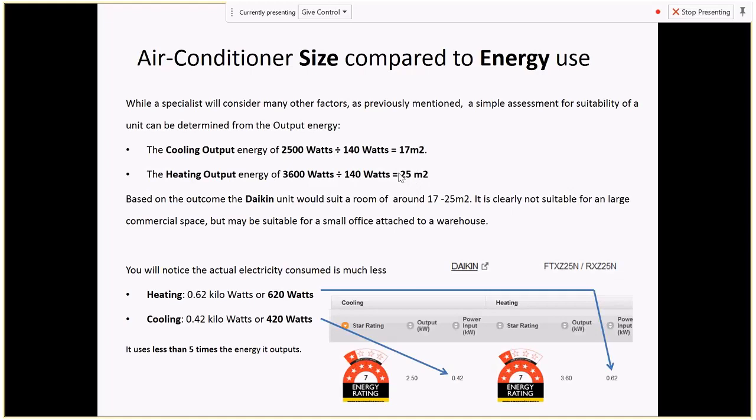So based on the outcome, the Daikin unit would suit a room around 17 to 25 square metres. It's clearly not suitable for a large commercial space, but may be suitable for a small office attached to a warehouse. So 25 square metres, that's 5 metres by 5 metres. That's about half the size of this room here.